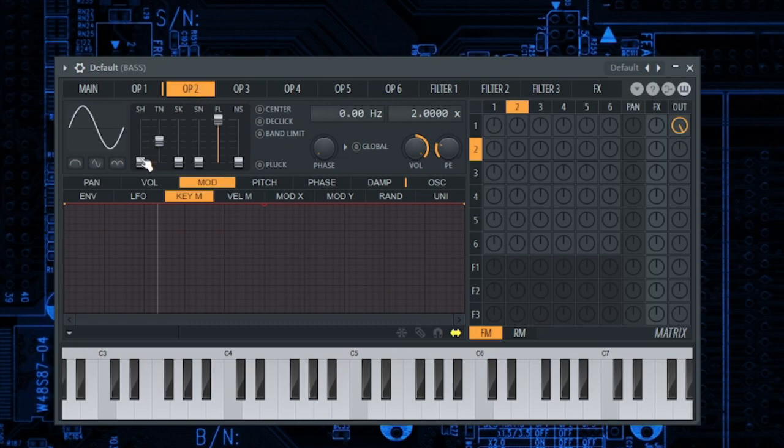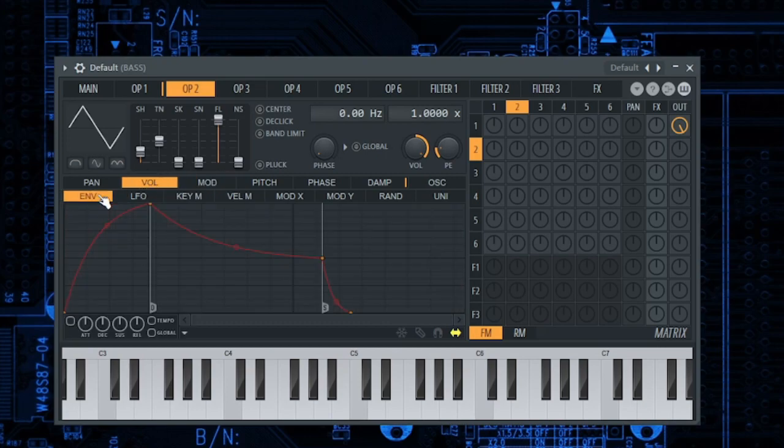Good. In operator 2, make the shape at 25% and ratio to 1. Put this here like that. In volume envelope, do the shape like this.